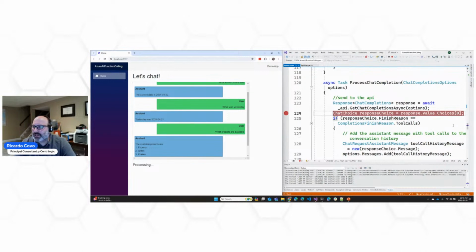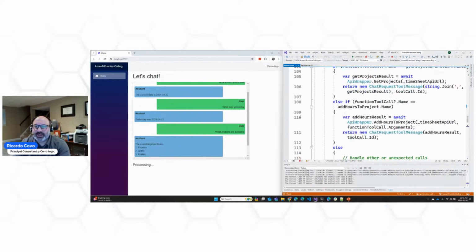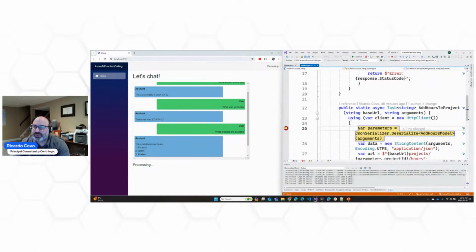I'm going to submit that, and it should say yes, I need a call, and it should stop right here. But let's see. Yes. So the function call that it needs to call is add hours to project. This is the ID. So I'm going to go into the function.